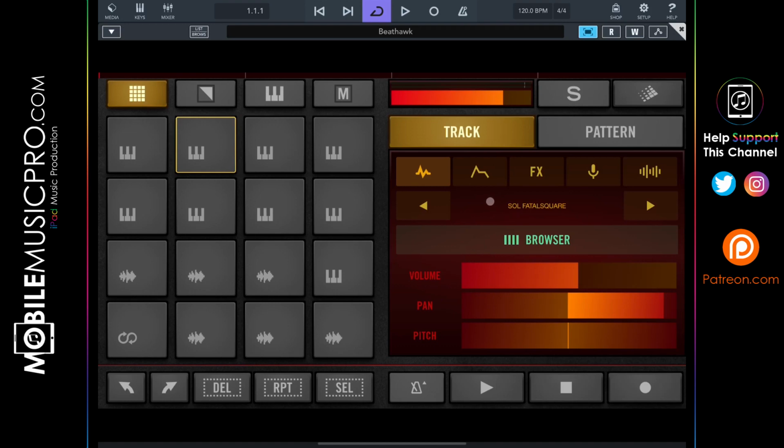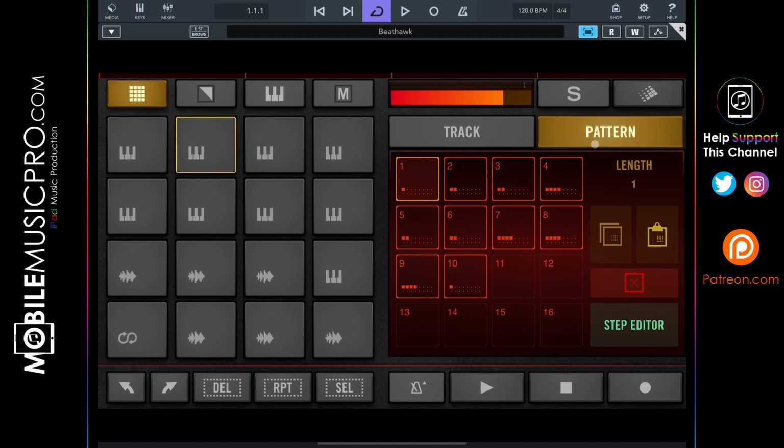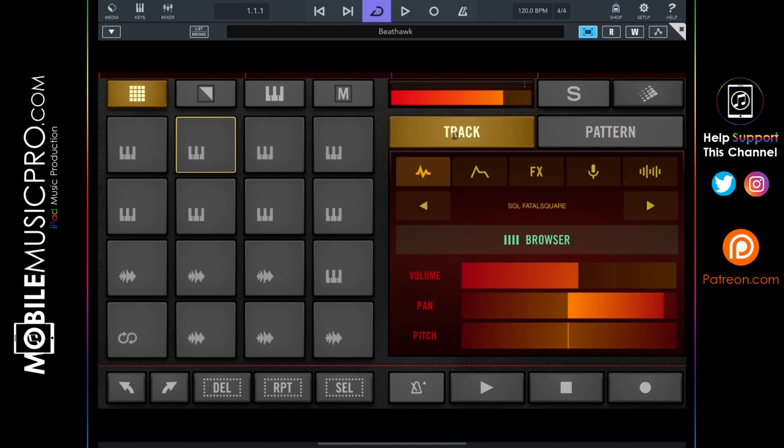As we said, the interface is split up into two views here, with your pads on the left and your track and patterns on the right. You can view your pattern just by tapping the pattern button. And then to return to your track-specific settings, you tap the track button. You can take full control of your track with all of these settings within this page.